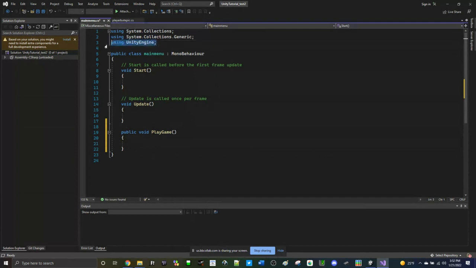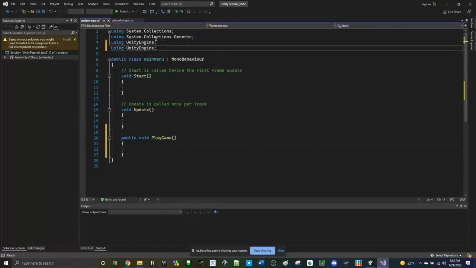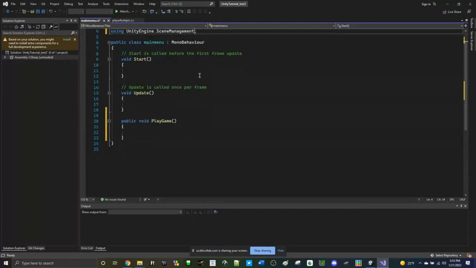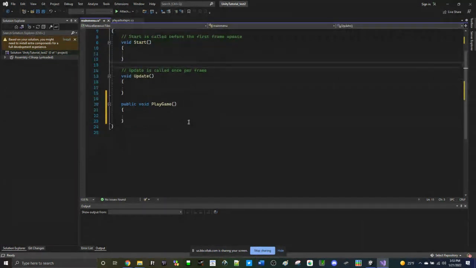So we also need to use scene management. I just copy that one, and then it's UnityEngine.SceneManagement, capital S and capital M. That's just another library that Unity has. It's not for the UI. It's for changing from one scene to another, for managing the scenes.